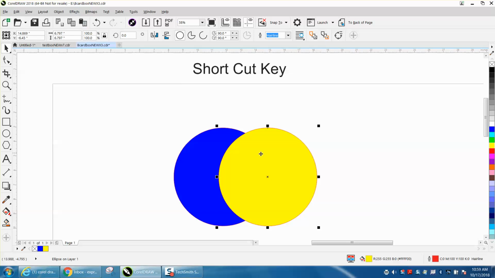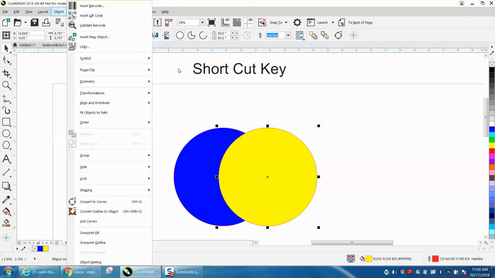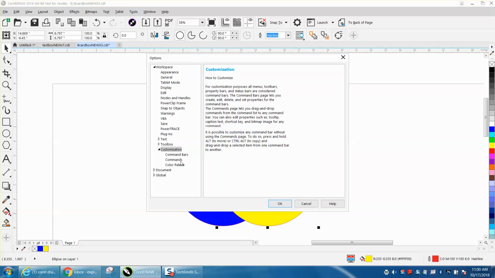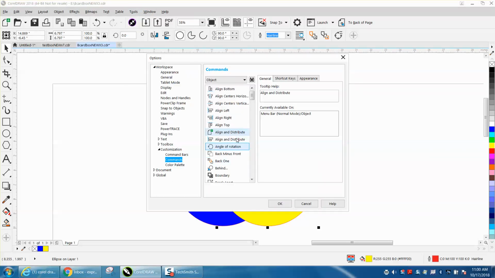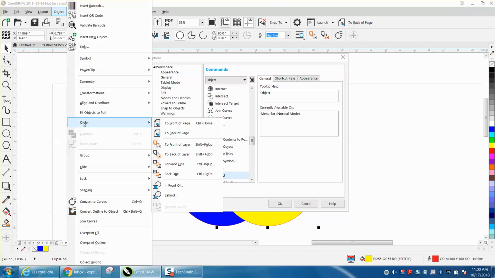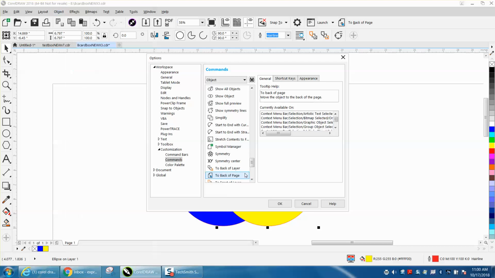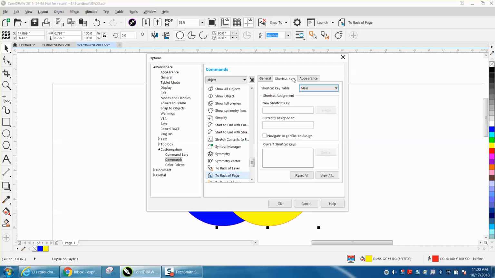There's no shortcut key assigned to it, so we're going to go to Tools, Customization, go down to Commands, and instead of trying to find it, you know where it is, just go to it in Object, Order, Back of Page, and then click on it right there. Now go to Shortcut Keys, and there's nothing assigned. So you can't use the letter B because it's already bottom of line.